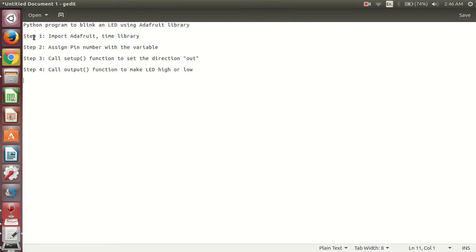Here is step 1 that we have to follow: you have to import the Adafruit library and the time library. After that, in step 2 you have to assign the pin number to a variable. Then in step 3 you have to call the setup function to set the direction out. Your setup function is already defined in the Adafruit library, so there is no need to define it. You just have to call this function and pass the parameters.